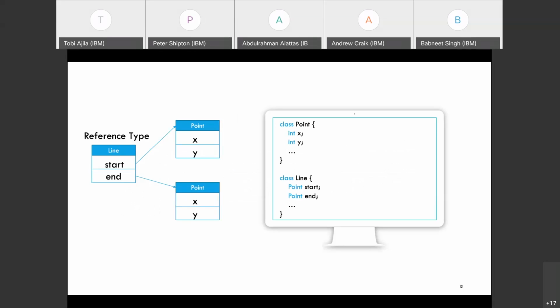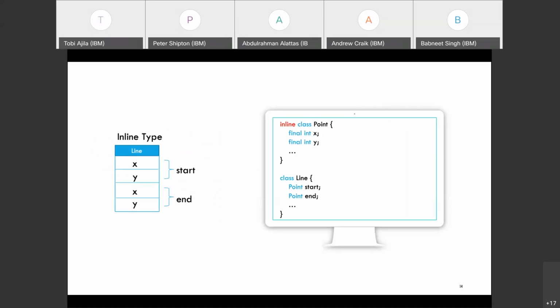So here's a little example. If we define a point with two fields, this is just a regular reference class, and we define a line with 2 point fields, you get the layout as you see on the left. And as expected, we have references to the 2 point fields. But if point is converted to an inline type, then it looks more like this. So this is a much better memory layout, and it's better for performance. And the only thing that changed was the inline keyword in the definition of point. So using inline types is very simple.